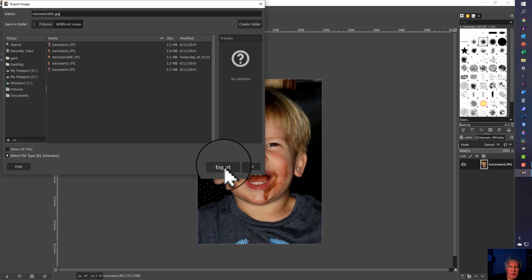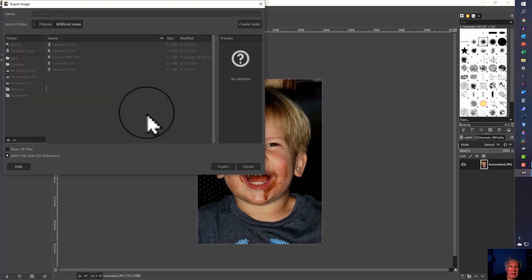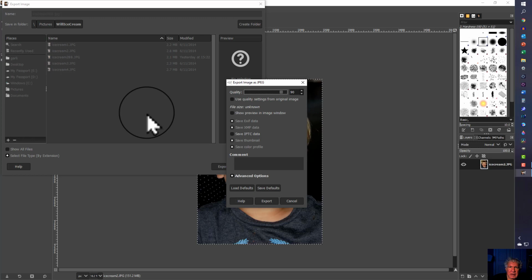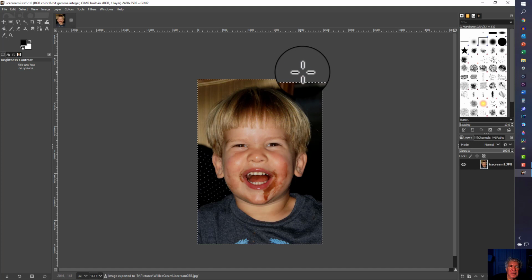So I'm putting export. It says it already has a file by that name. Do you want to replace it? Now you have to be very careful when you replace things, because if you replace it with the wrong thing, you lose the other one that you had. But I know this is okay, so I'm going to go replace. And then it asks you again, do you want to export it? And it asks for the quality, and it's got 90. I assume that's good quality. I don't know. So we'll go with that. And now that means that that picture is now saved as a JPEG, and you can do things with it.